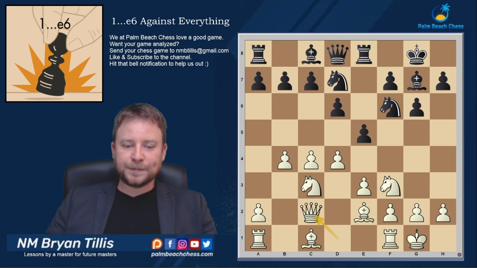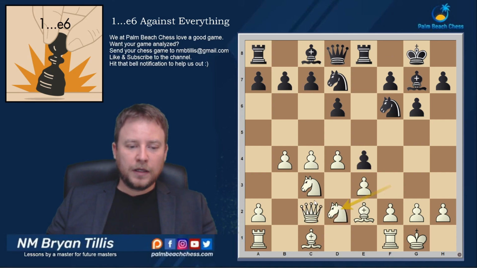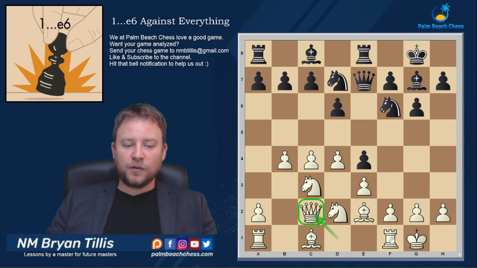Queen c2. Now everyone is piling up on e4, so queen e7. We've got one piece out of the way. Now we've got our second piece out of the way, best square for the bishop.